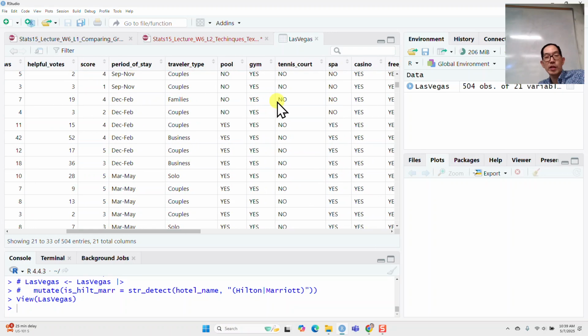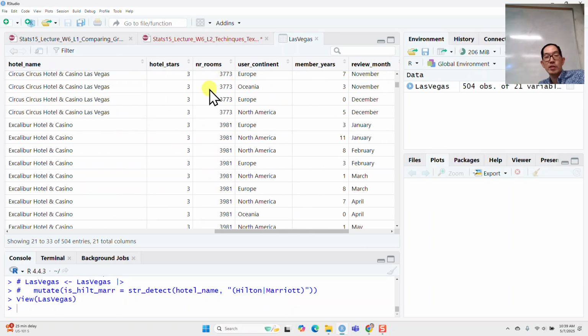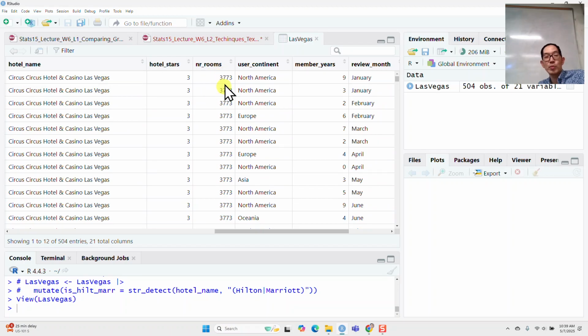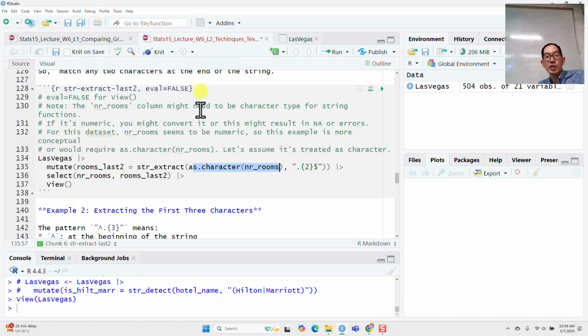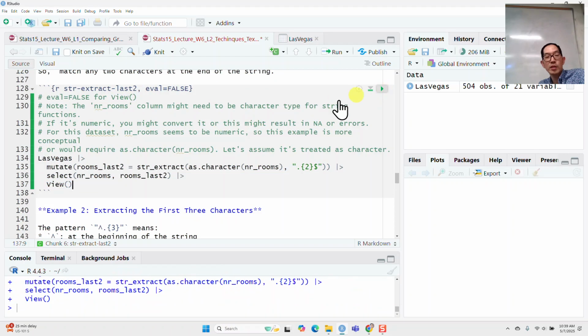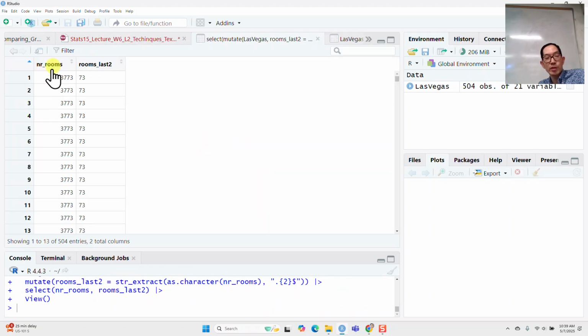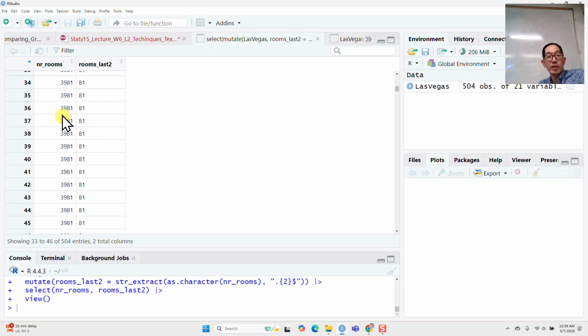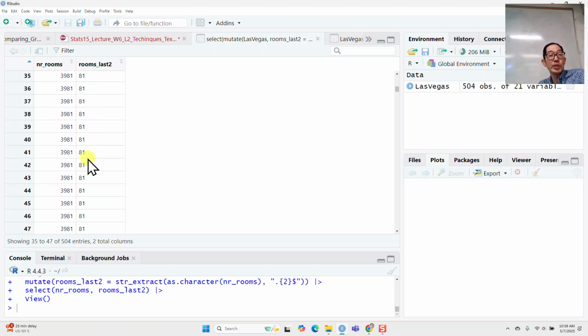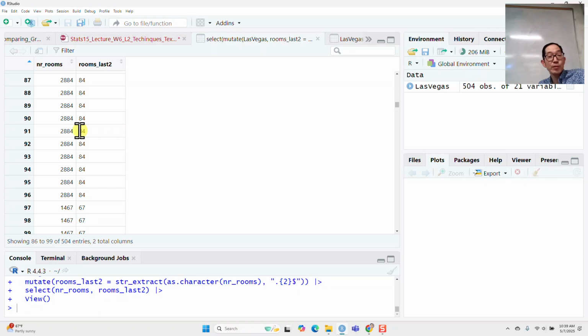R treats this as a numeric column, but we're going to treat it as characters, and I just say I want to take the last 2 characters. Just to test this out, before I save anything, I'm going to view it to verify, and does this look correct? I click view, and we look at the number of rooms column, and we extracted the last 2 characters, and indeed it extracted 73 for that. Here we have 3981, and we got 81, 2884, and we got 84. So that looks like it's working correctly.